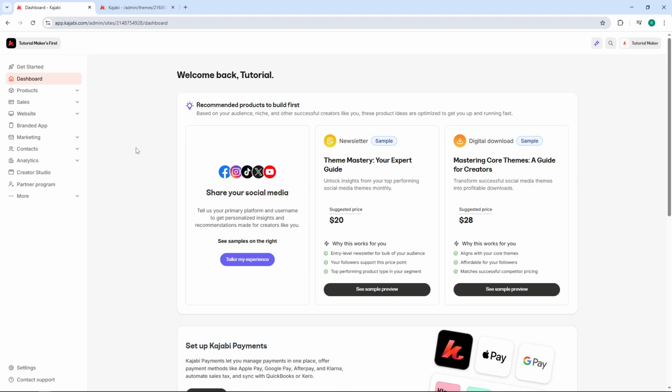Welcome back, everybody. Today, I'm going to teach you how to add a line or divider section to your Kajabi page. This is a simple yet effective way to create visual separation between content blocks on your website, making your pages look cleaner and more organized. Let's jump right into it.